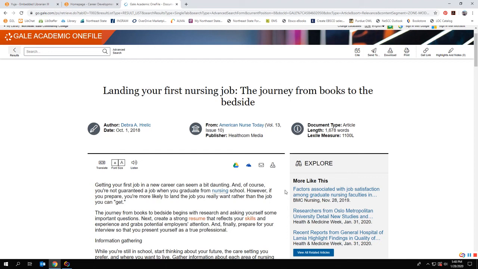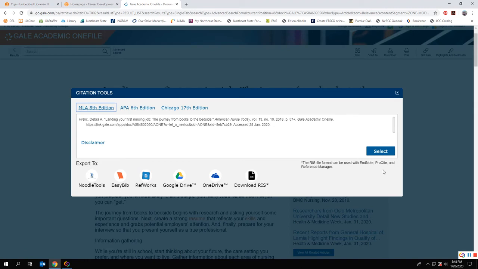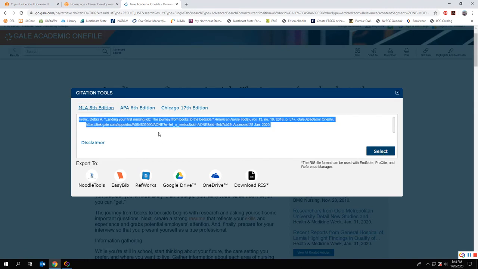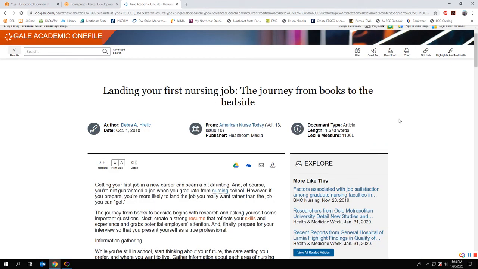Once you've decided this is an article you want, just like in the EBSCO databases, you can go to Cite, and you can hit Select and copy this citation into your Works Cited page. Now again, just like with the other databases, this citation is not going to be perfect, so you do want to remember to double check your work and make sure the citation is correct. But beyond that, you can email it to yourself, download it, print it off. There's all sorts of options here.